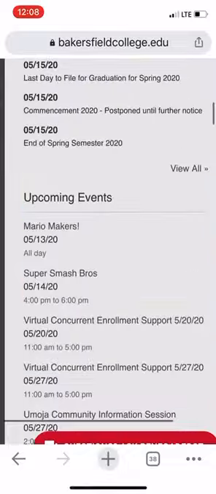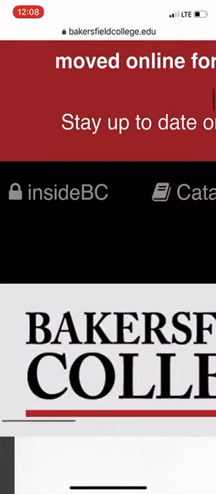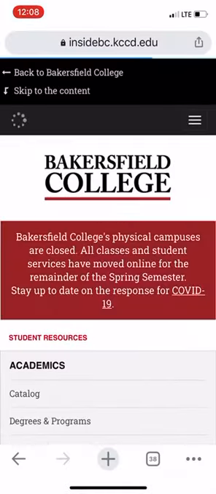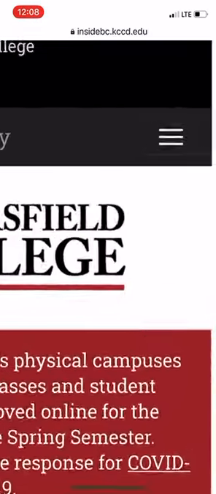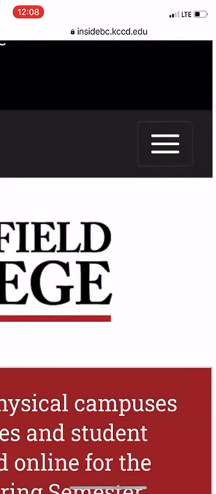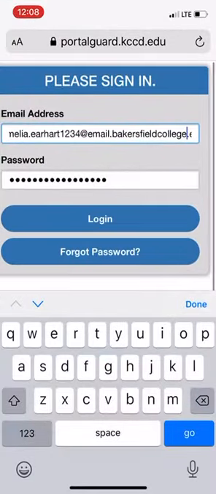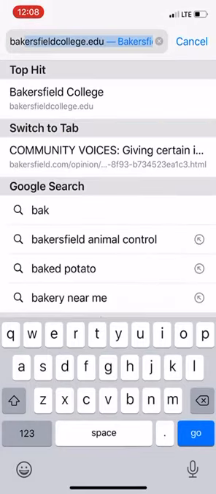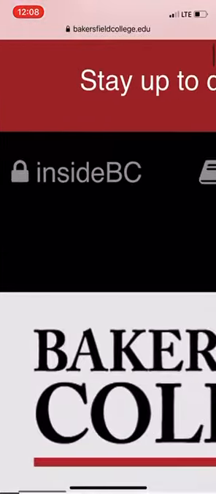But for now, I will go back to the top left corner here with the little lock symbol inside BC. I'd want to first click this to log in. Now here, I'm already logged in, so I would go ahead here to these three lines and click that. However, let me show you really quickly on my Safari. I'll type in again, bakersfieldcollege.edu. I will go to Inside BC.